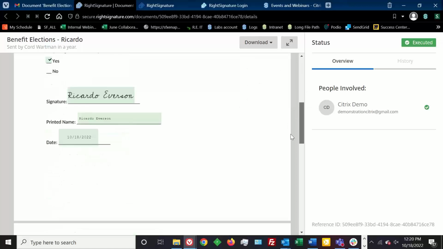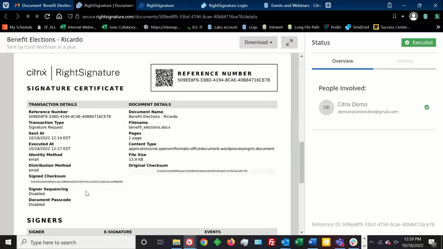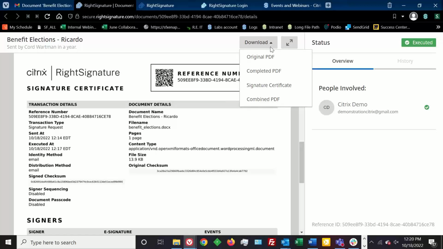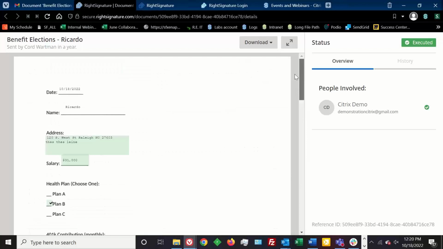As I scroll down, it's going to look like this, indicating that the document has been successfully completed through the RightSignature process. If you want all of that together, the completed document and a signature, just simply click on combine PDF and you'll get all of that together. But now that I have accessed this link, I can now see that this document has been executed properly. So I'm going to kick it back over to Cord.